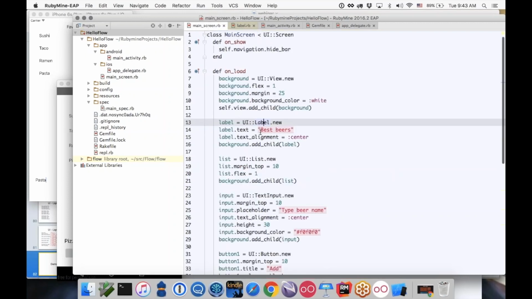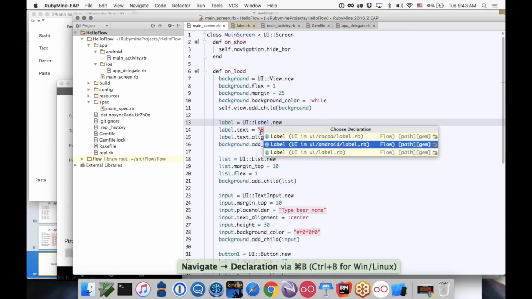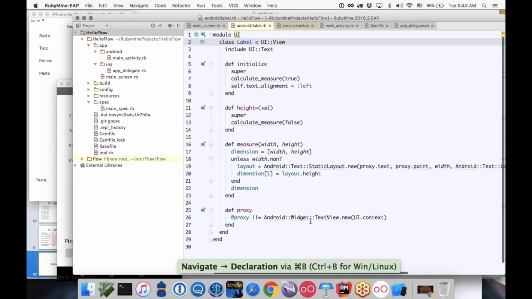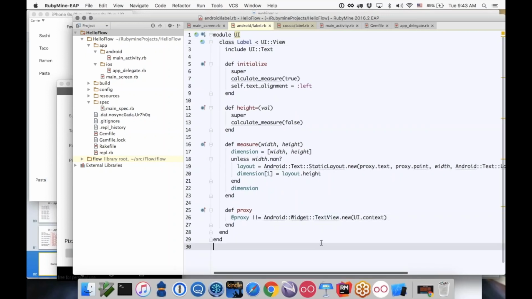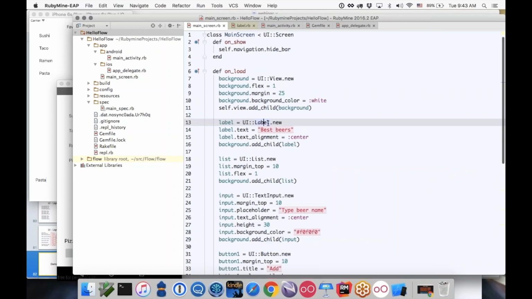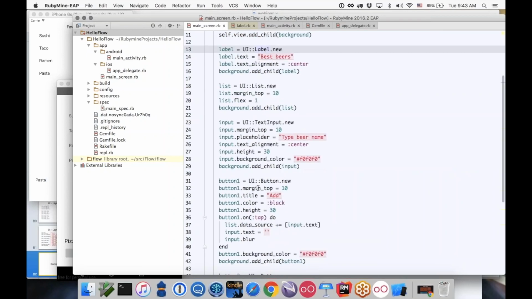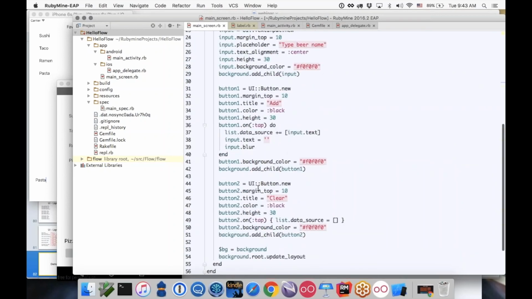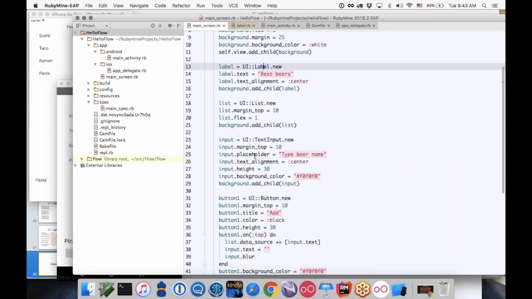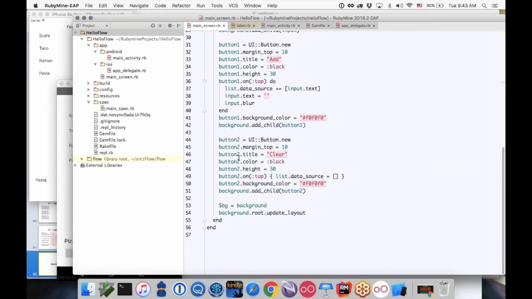So that's, of course, iOS. And if I check the Android version right there, you can see that we use here TextView, Android widget TextView. So again, if there's something that you want to call in Android on your label, you can do that. So that's pretty much cool. And of course, because this is RubyMine, you can basically have auto completion for pretty much everything there. And you can also use refactoring.